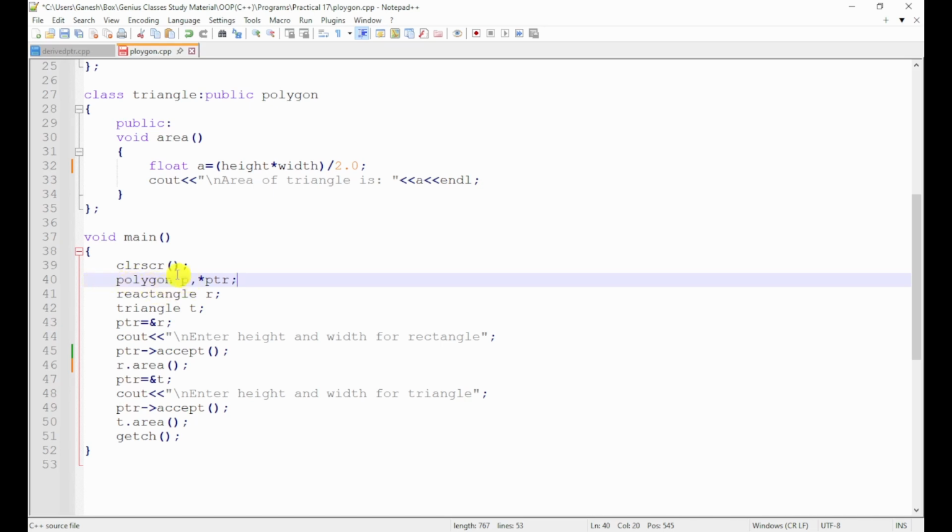This is the object of the polygon class, which is our base class, then comma star PTR. So this is the pointer of the base class. Then after that, creating one object of rectangle class and one object of triangle class as rectangle R and triangle T. So both the objects are representing the rectangle and triangle classes.